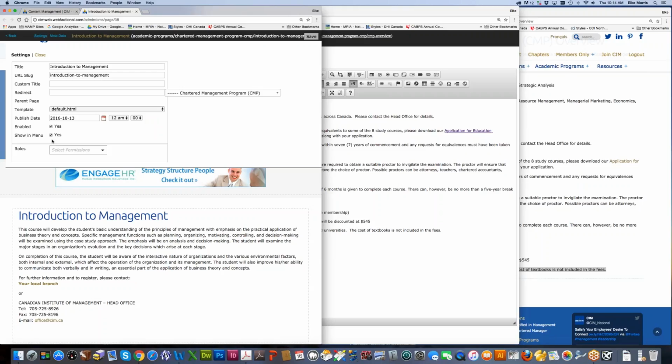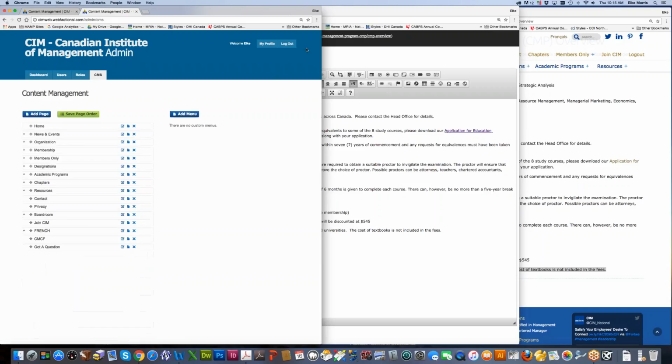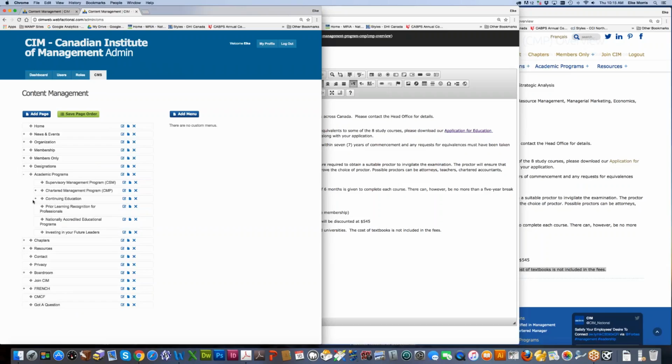Eventually, we don't want it to show up in the menu because we're going to be just having the one. So we will click do not show in menu and then we'll save. So see, that's what happens when you save, that's why I always like to open it in a new window.